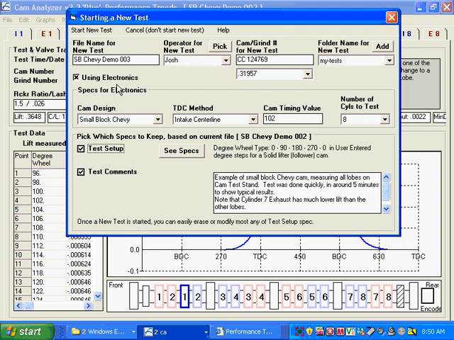So here's our new test screen. In this screen, we put in front of you all the things we think are very critical to get your new test started correctly. And that is, let's say, operator name, maybe a cam grind, or some of these inputs, what folder you want to store it in. This is important here. You can add a new folder.